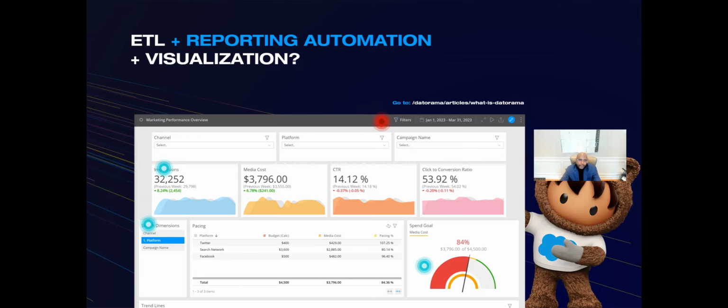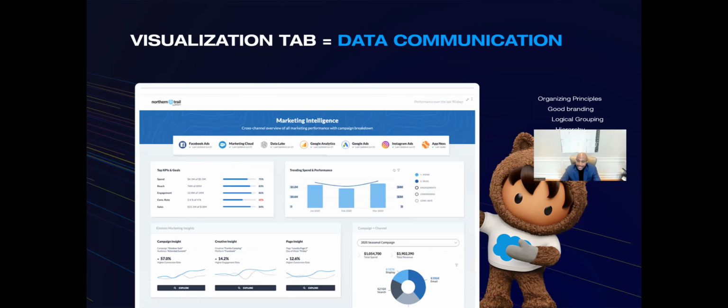So let's talk about Datorama, what it's known for. It's a Salesforce software as a service platform. It is great in ETL. It is outstanding in terms of reporting automation. But is it in fact a visualization tool? Despite the fact that it uses interactive filters, time comparison charts, switch metrics, spend goal comparisons, and basic pacing, it still isn't quite a visualization tool, at least not in the traditional sense. But in fact, that's okay, because what it actually does better than any other platform in this space, in my opinion, is it gives you the tools to generate effective data communication strategies. And that is reflected in the visualization tab that we'll showcase later today.